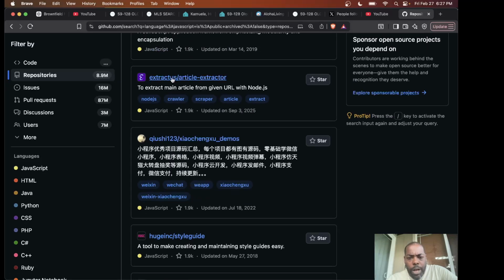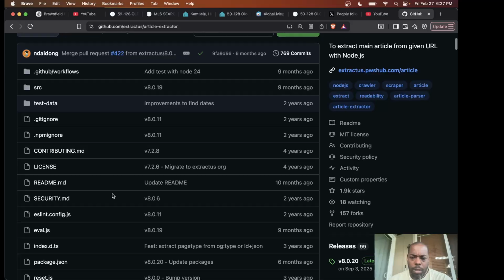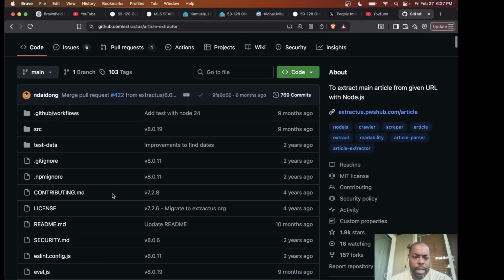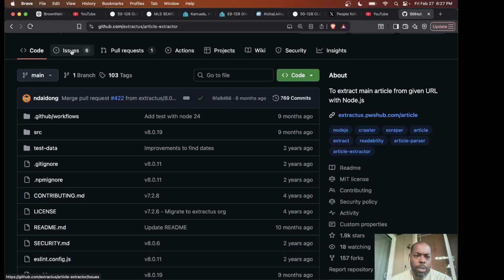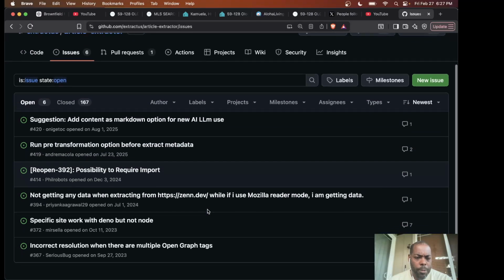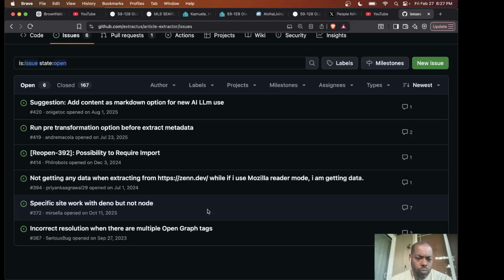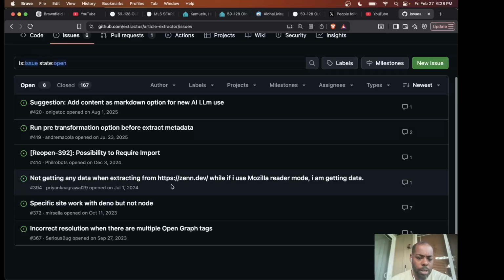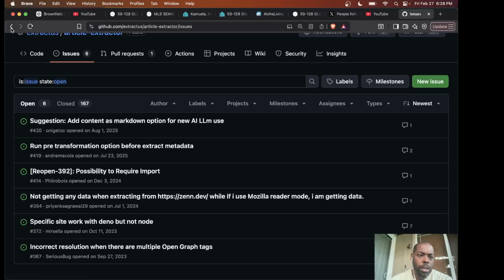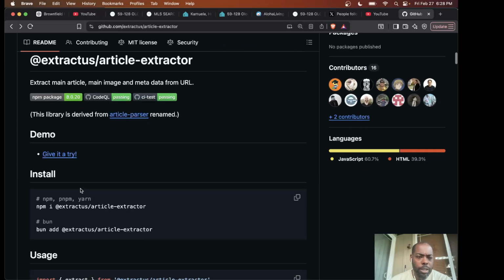Okay, extractor, 2025. 2 years, 4 years, not too bad. Let's look at some issues. Specific site work with Dino, but not code. Okay. Alright, a few issues. They all have some chatter on them. Let's just look and see what this is.